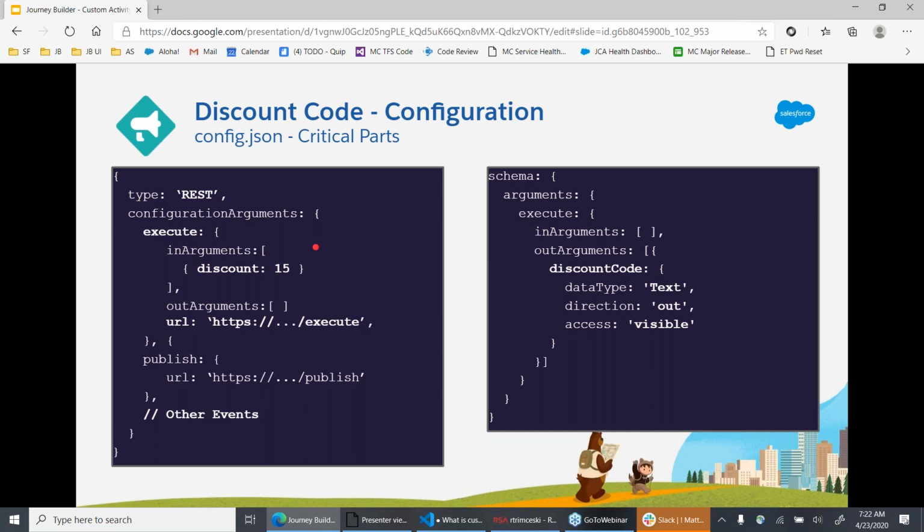Inside of the execute section, you have a thing called inArguments. This is essentially where we're going to save the information for the activity. Whenever they select that the coupon code is 10% or 15% or 25%, this is where that information is going to go and be stored, and it's going to be handed back to us whenever we're executing the activity server side. Next is a URL. The URL has to be HTTPS, and we specify that here inside of the configuration.